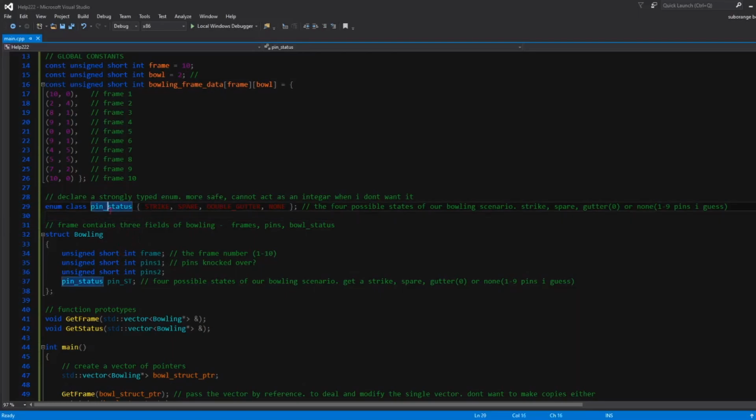So what we have here is a strongly typed enum, declared enum class, called pin status, where we've got a couple things. We've got a state where maybe we've earned a strike in this bowling game, or the status of we've earned at least a spare, right? We've hit all 10 pins, or maybe we've hit the double gutter, we've got absolutely 0 pins between frames, or the state of none, which means you've got nothing special, you just hit pins or whatever.